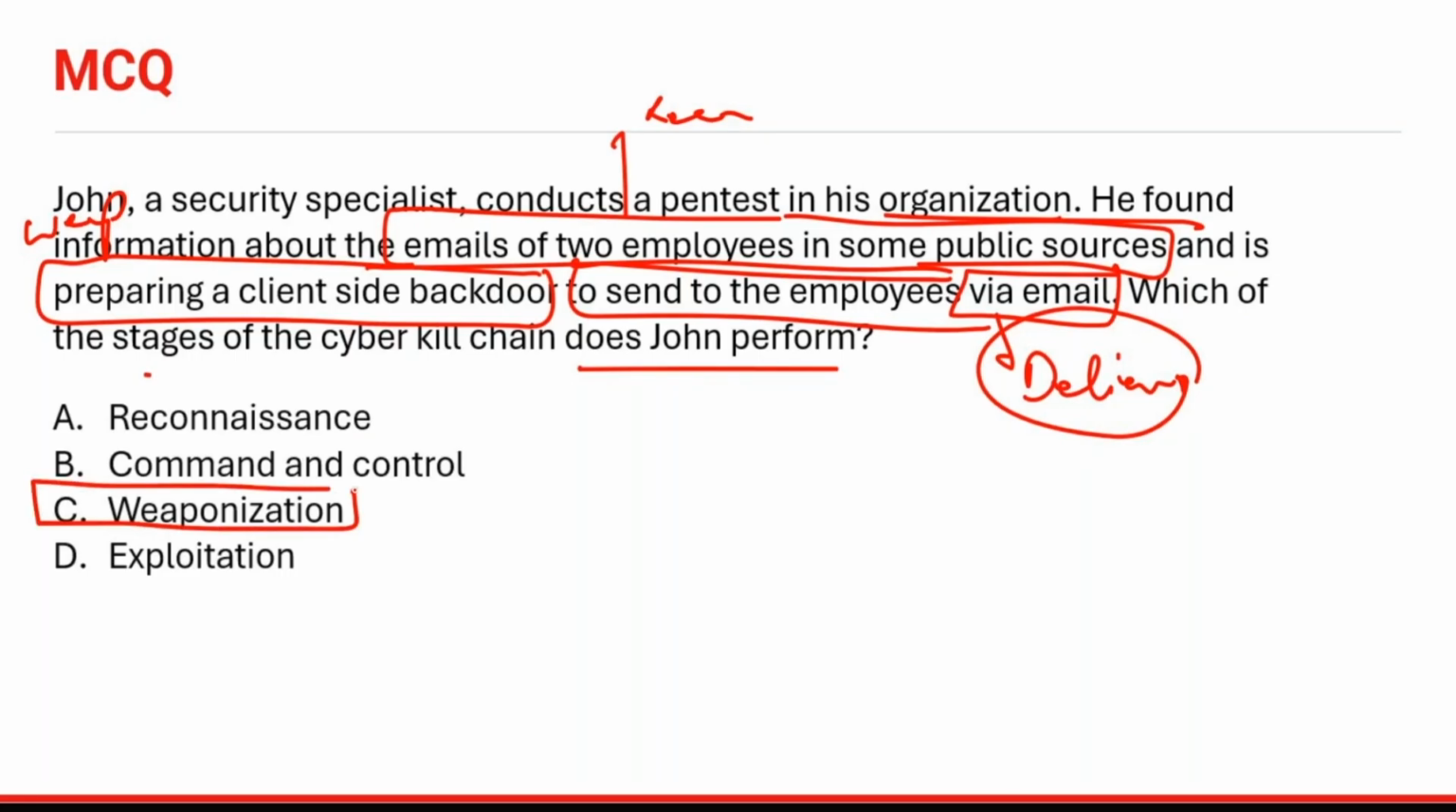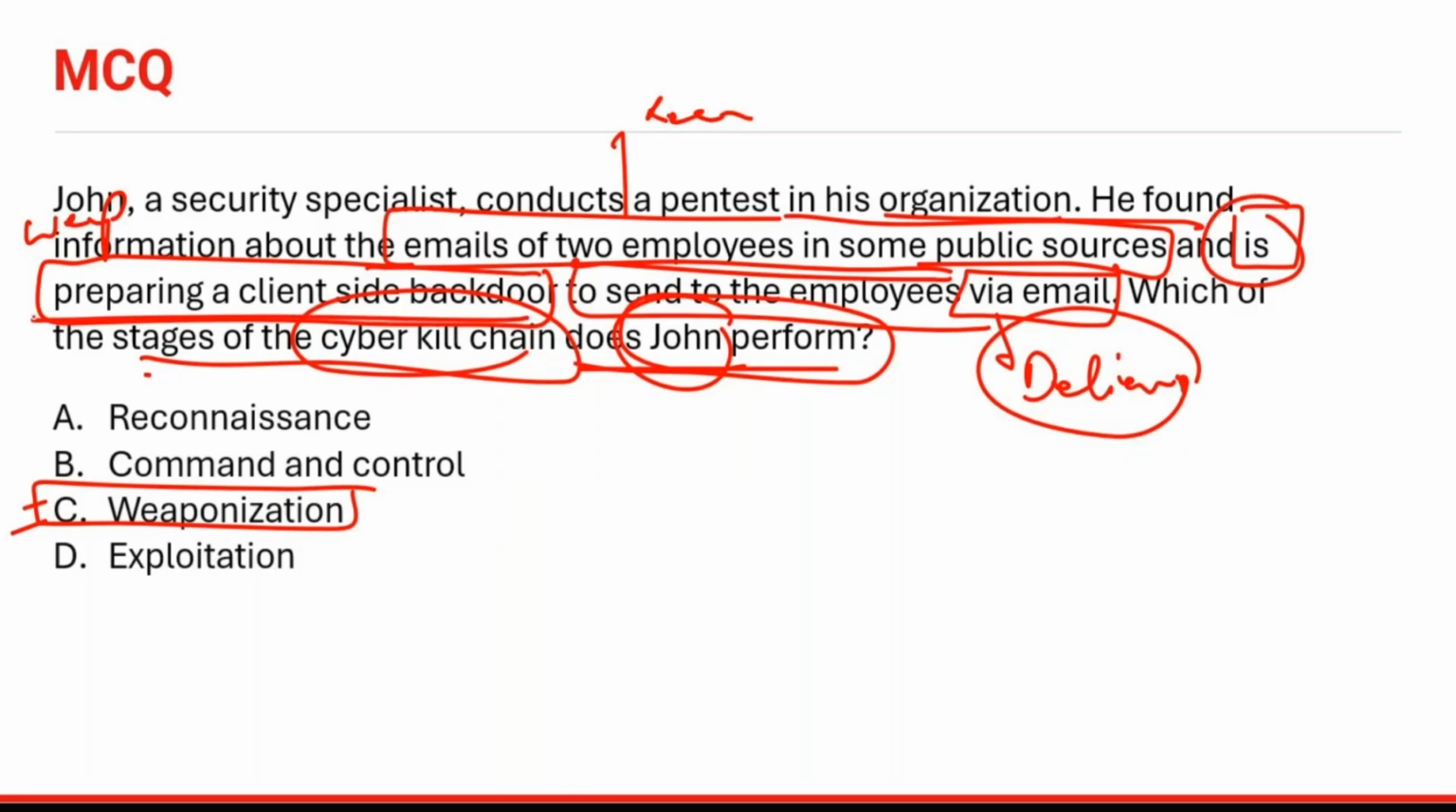Now, why the weaponization phase? Because the question is asking on which stage John is currently right now of this cyber kill chain. So that is your C. If you focus on the words right now is preparing a client-side backdoor, so it is on the weaponization phase. So C is the correct answer for this. So this is the cyber kill chain, and from this first module of CEH, questions can come.